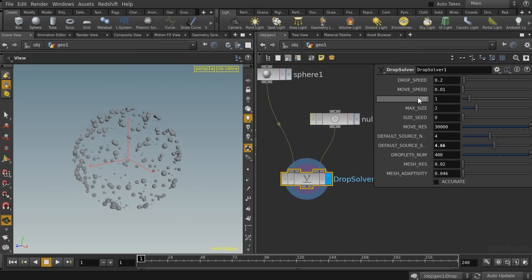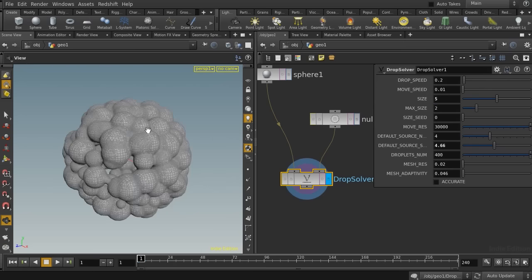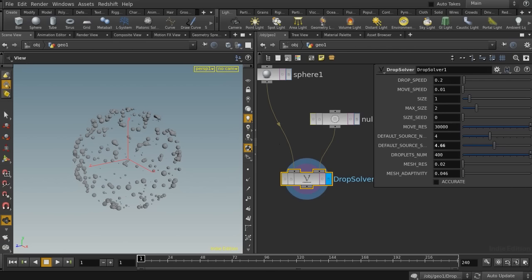With the next parameter, you can control the size of the droplets. For example, I can increase it to 5, and as you can see, we have bigger droplets on the surface. So let's put it back to 1.